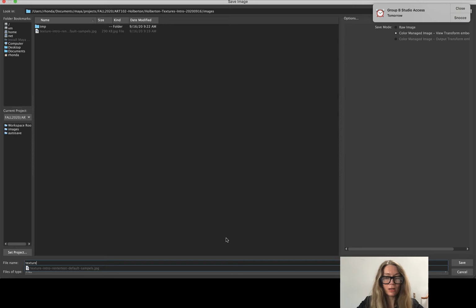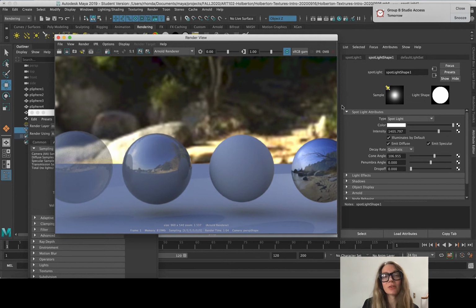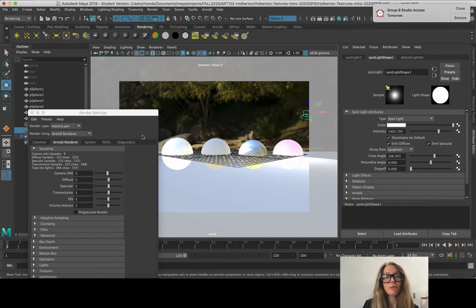Texture intro. So when I'm doing a render test, camera 3, rest 5. When I'm doing these render tests, I like to use either a chart, so type in all of my render settings in a spreadsheet, and render 1, render 2, render 3, or it's actually usually easier for me to just type those settings into the file name so I know what's what. So for these one-off tests, indirect, I'm gonna do 7 and diffuse, maybe 9, and then specular. Specular was good. Transmission I want to bring up.